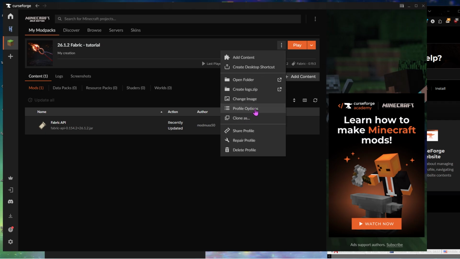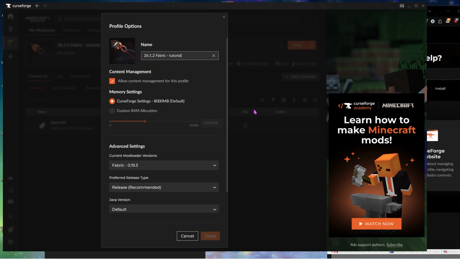Another thing that you might want to do is if you open the profile settings again, you may want to do a custom RAM allocation. You can also change this per game if you know that every time you make a Minecraft profile, you're going to want the same settings. I'm going to show you, in this case, how to do a custom RAM allocation just for this profile. It's very simple.